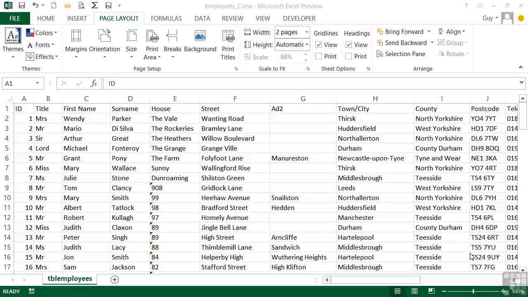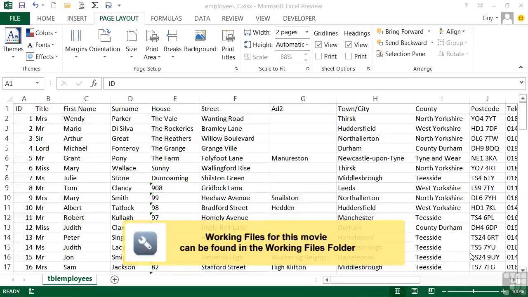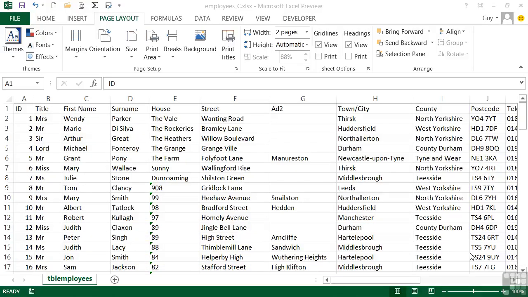Headers and footers are bits of text or information that you want to print at the top or the bottom of every single piece of paper. So you set it once for your spreadsheet and it will print on every piece of paper within that spreadsheet.